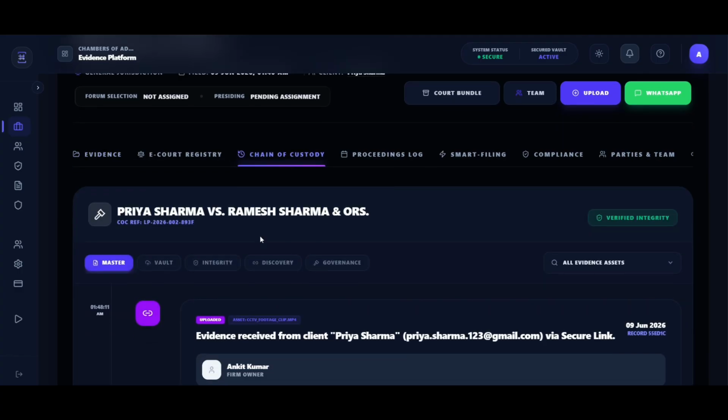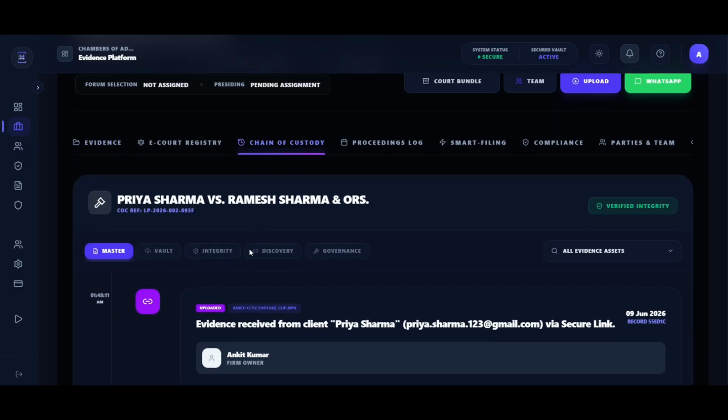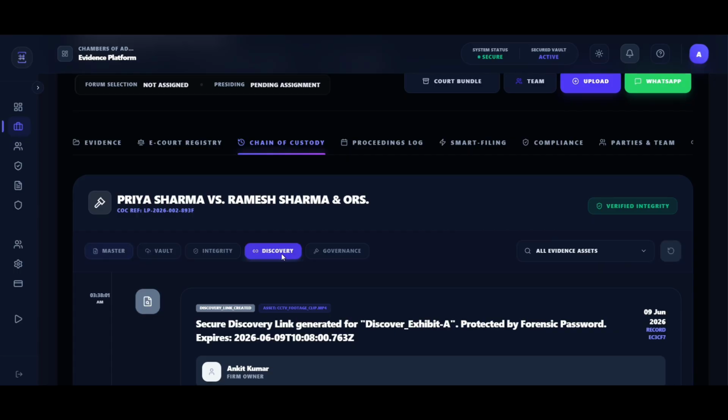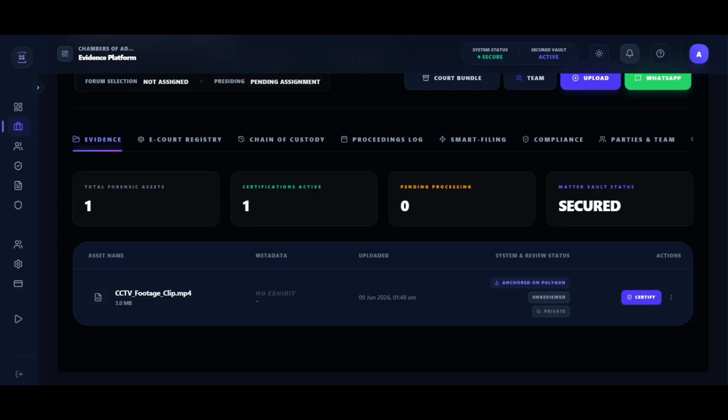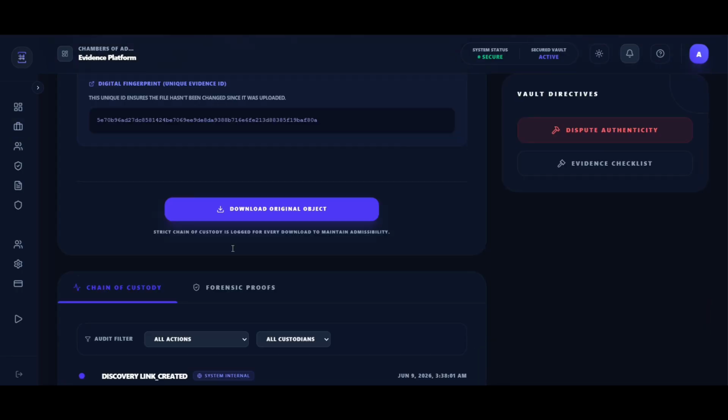files without permission. Returning to your chamber's portal, the system automatically registers the access event. The log records the recipient's exact IP address, timestamp, and browser fingerprint, establishing an audited chain of custody.